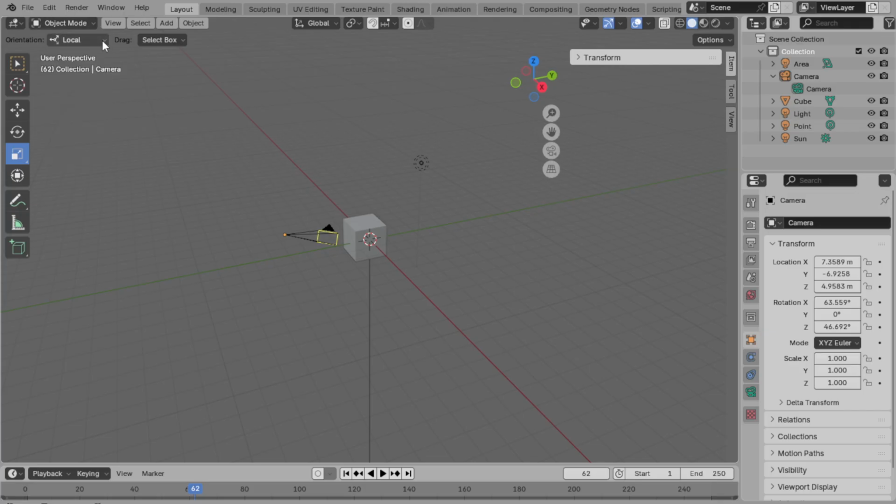Now, it's time to create that opening. Press X, and from the menu that pops up, choose Faces. Doing this deletes the selected faces, and voila, you now have an opening in your mesh.